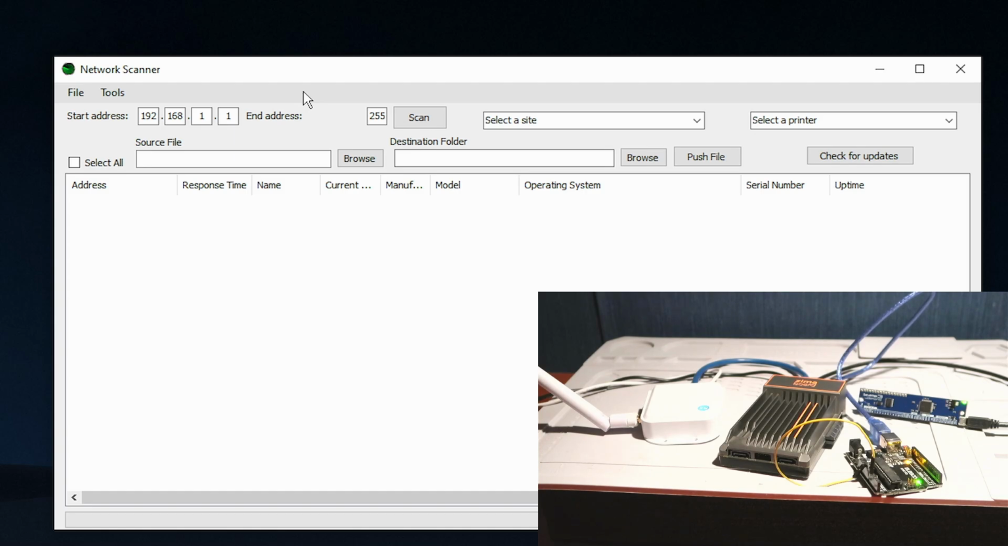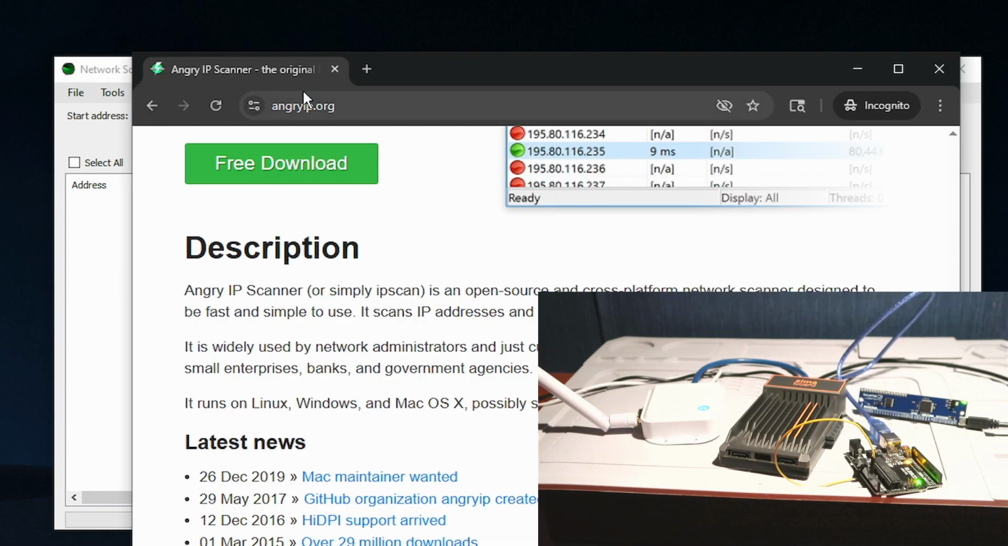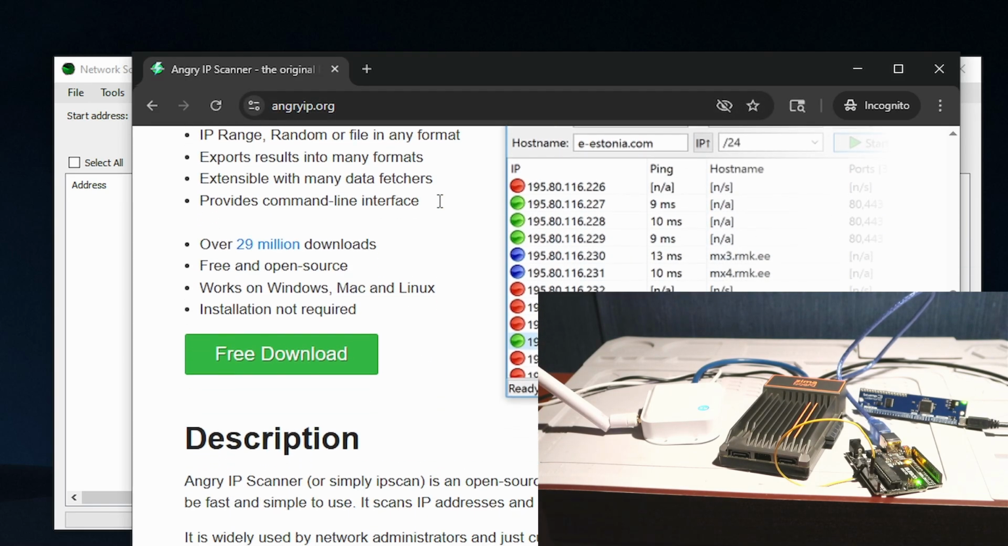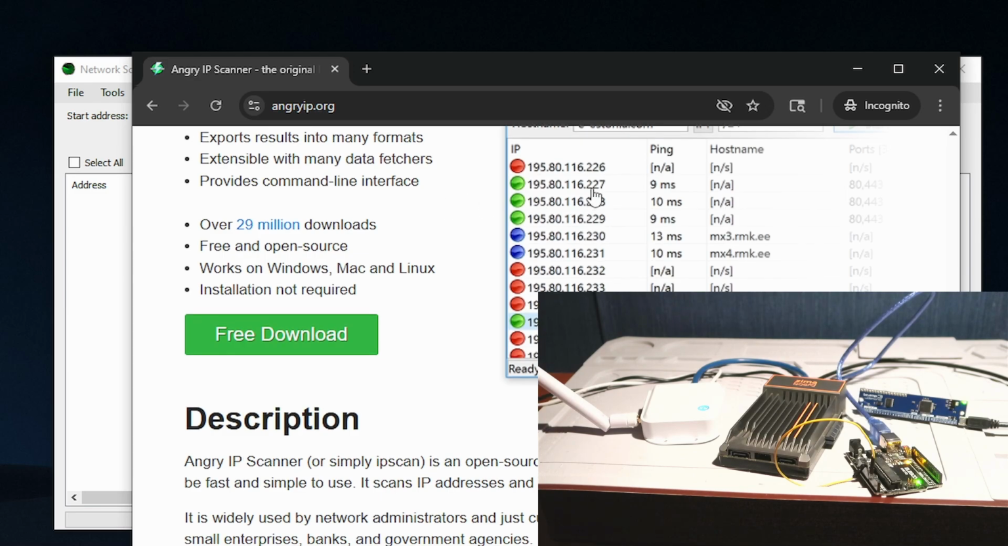But if you want a free one, you can go to angryip.org. I'm not affiliated, but it's just a free version. The reason I did my own is because I needed a few custom things done.